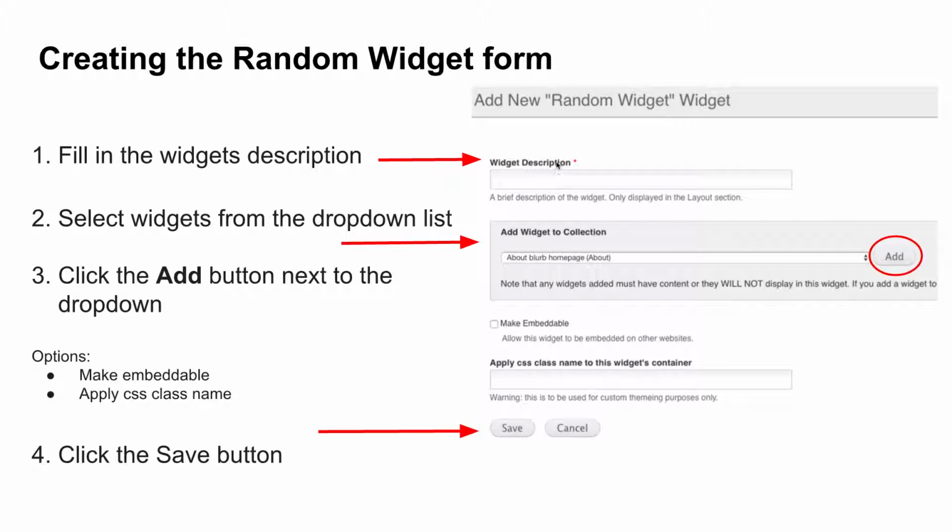But then you're able to select widgets from a drop-down, and so you can add, I'm sure there's some kind of restriction to how many you could add, but you would add them from this drop-down. I'll review this in a second. You're going to make any optional changes to make it embeddable. There is a CSS class that you could apply to this widget container. That's a new feature, but it goes along with some custom theming we won't get into today, but it's just available for you. And then you would click the Save button.